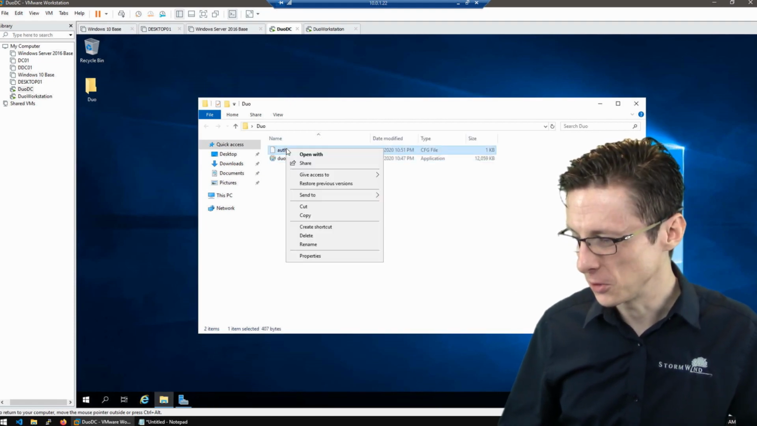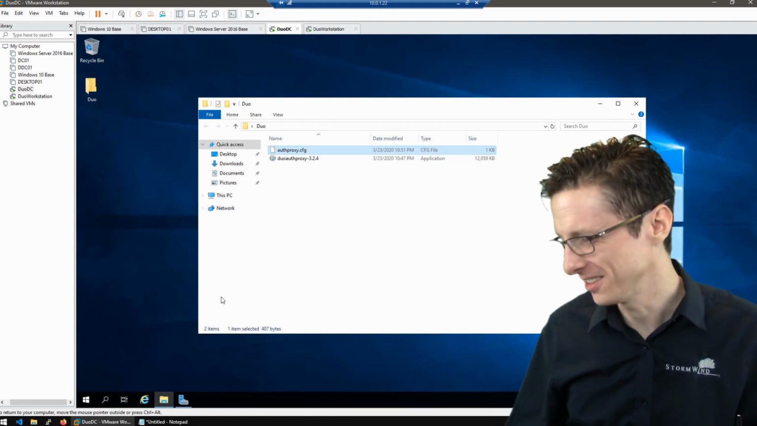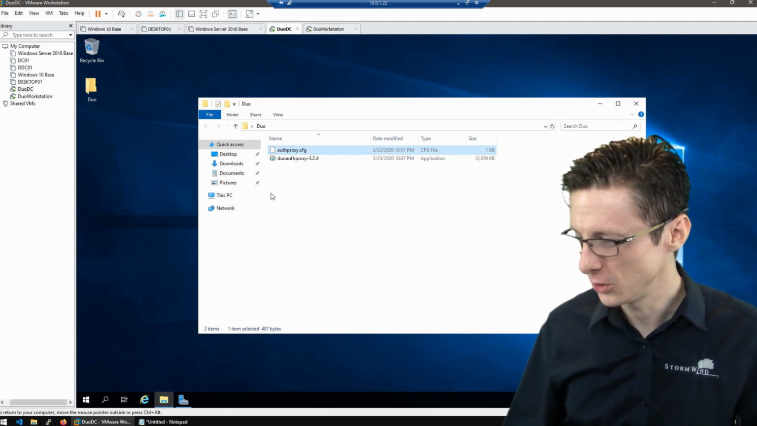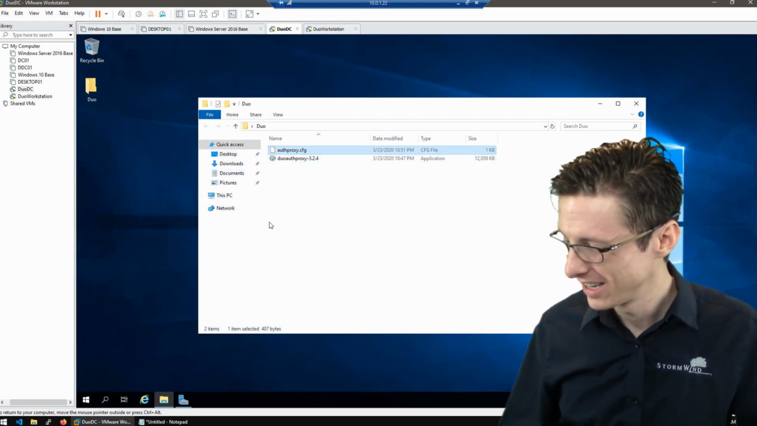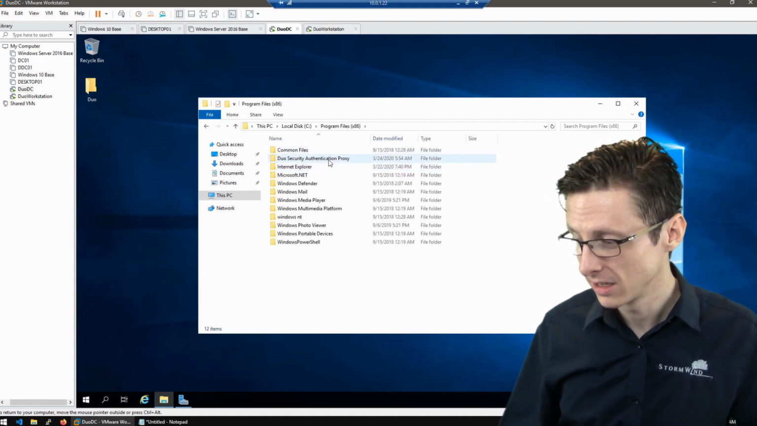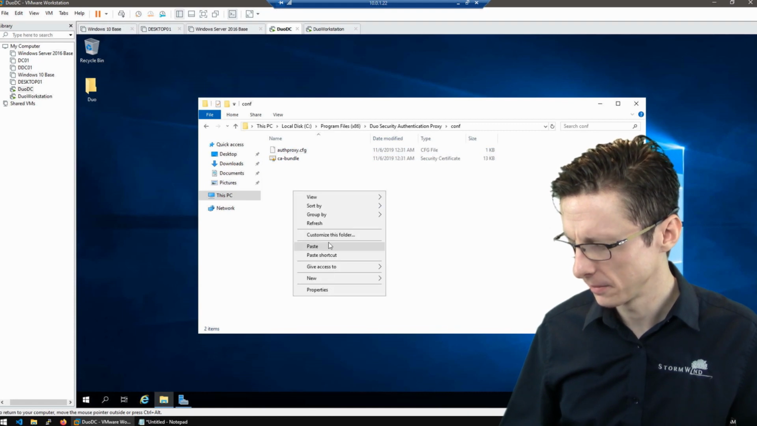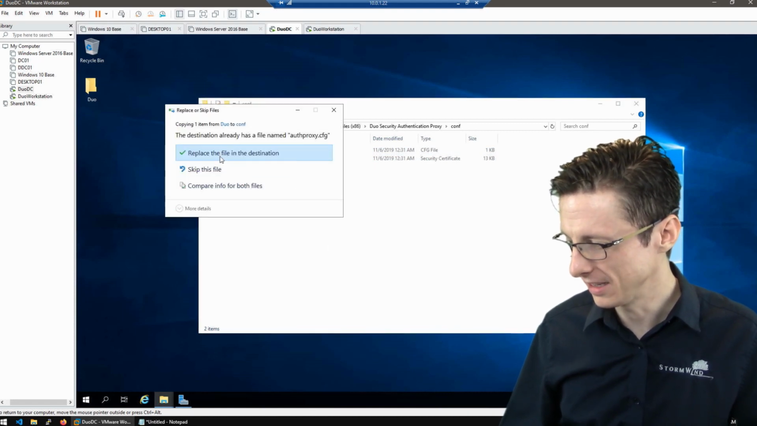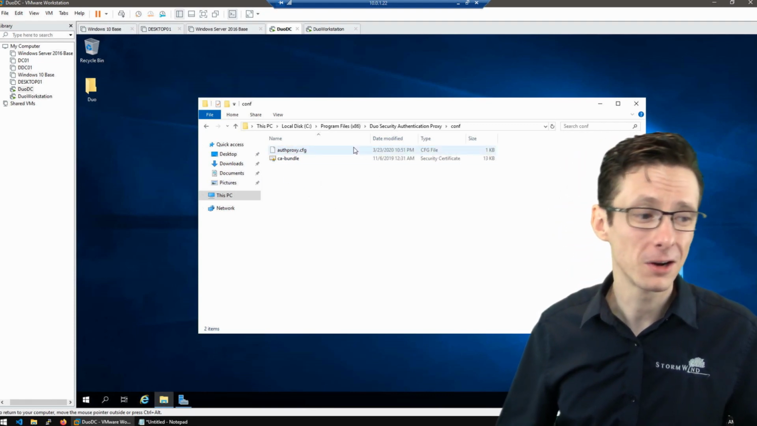And the next thing you have to do is you want to copy your authproxy.cfg, and you want to browse to C:\Program Files (x86)\Duo Security\conf, and then we just paste this in here. And we'll overwrite the destination file. And now we've got our configuration set up.